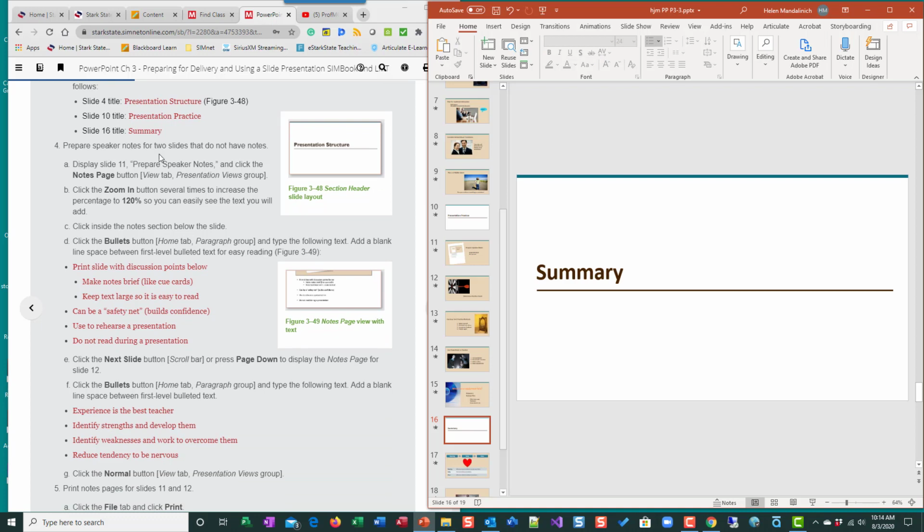All right, prepare speaker notes. So speaker notes are notes that you would attach to a slide, and you would see them as the speaker. I almost think of them as, in the old days, the little index cards that you would have your notes on when you're doing a presentation. So that's kind of like what this is.